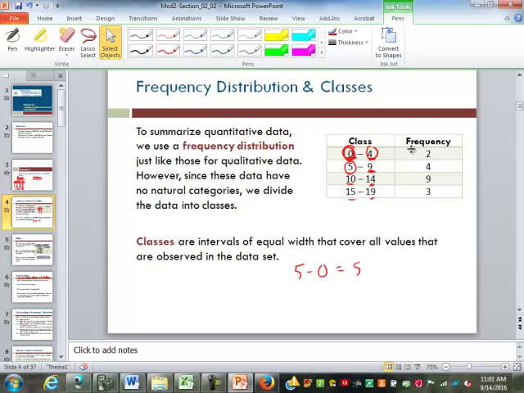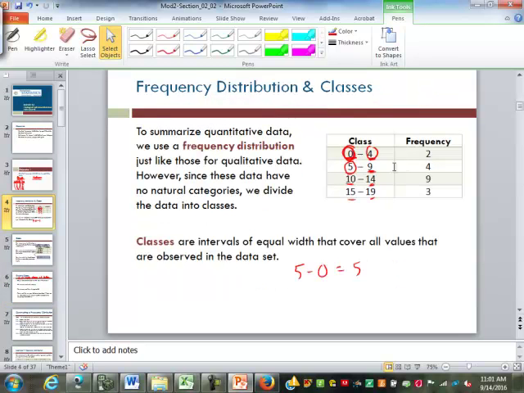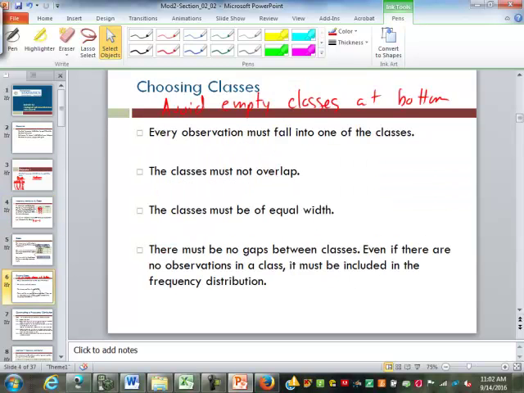Next, the classes must not overlap. Some people might say, well, what if we go 0 to 5, 5 to 10, 10 to 15? Well, then if we do have a value that's exactly 5, which class does it go in, the 0 to 5 or the 5 to 10? That's an overlap. We cannot have an overlap.